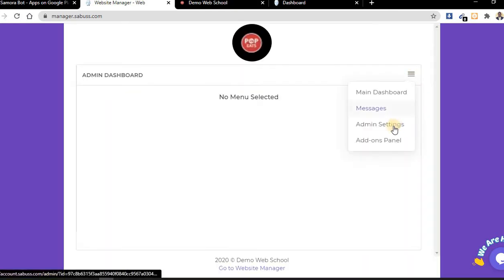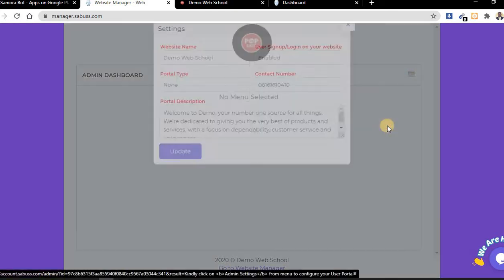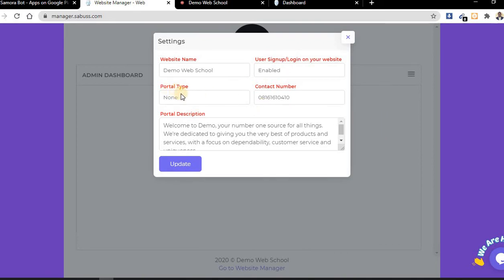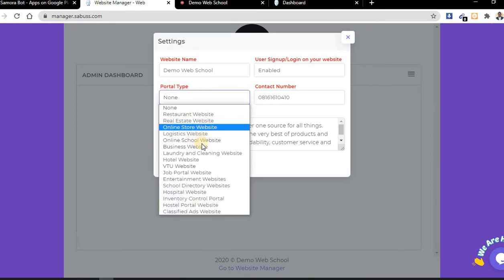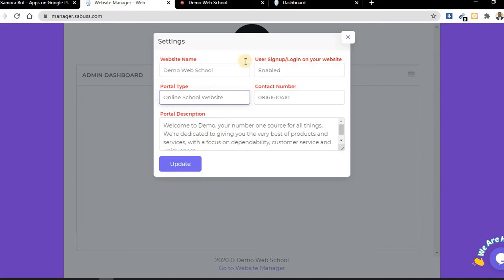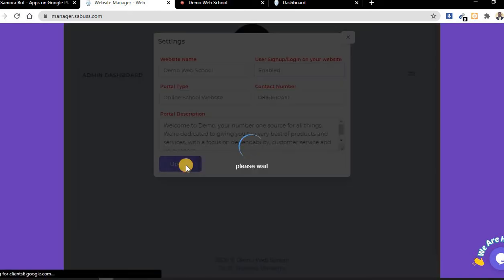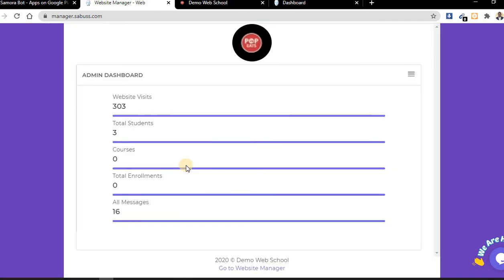then from the menu here, click on admin settings. Now portal type, select online school website. User sign up and log on your website enabled. The name of your website. Now after this, you are good to go. Then you click on update. Good. You can see my website visits, total student I have, courses, total enrollment, and all messages.